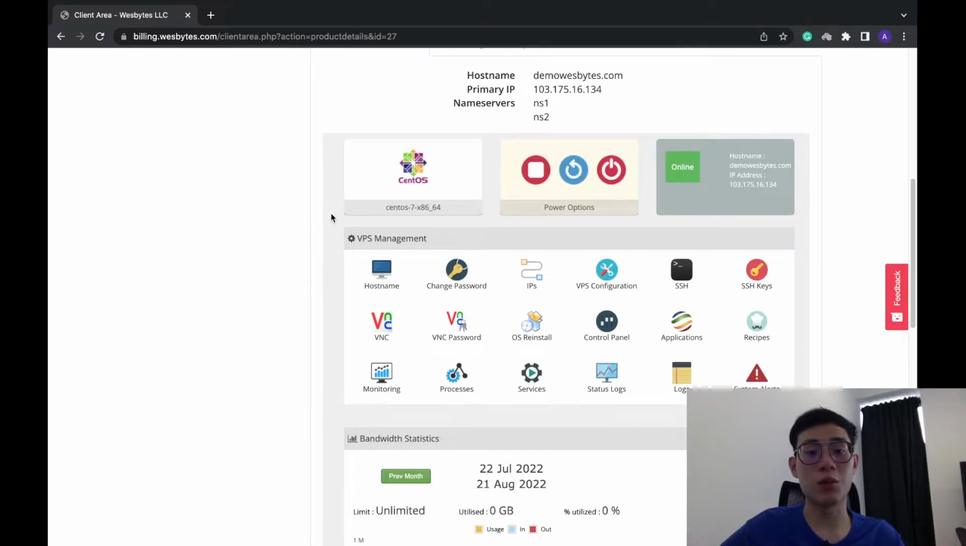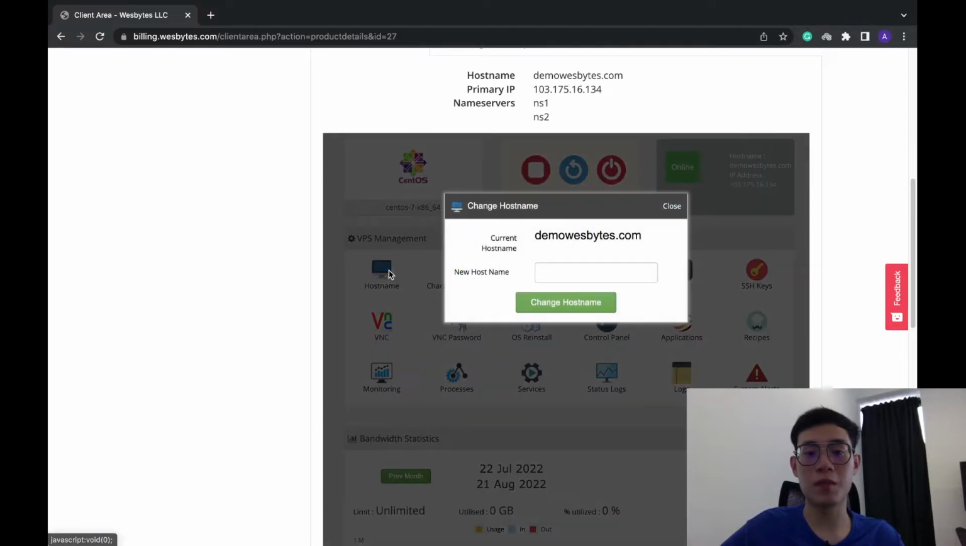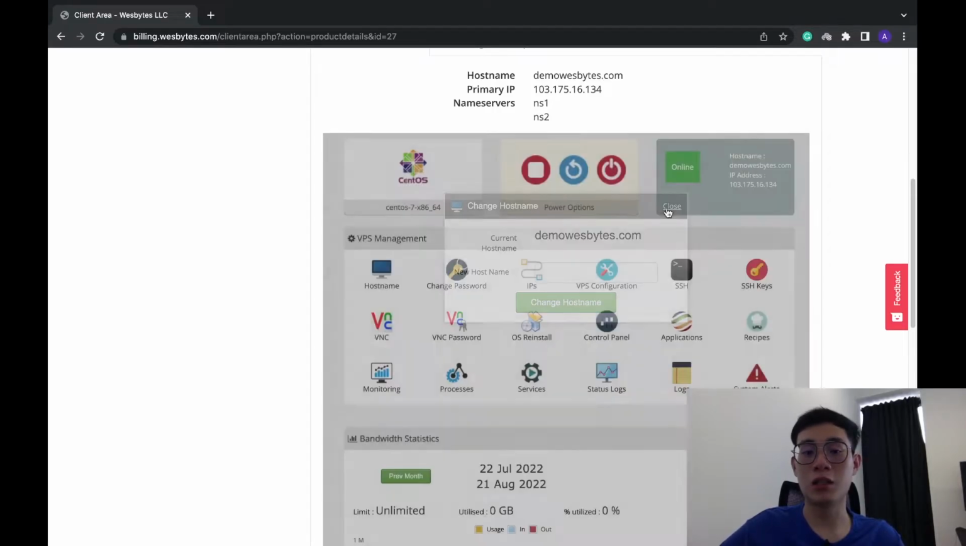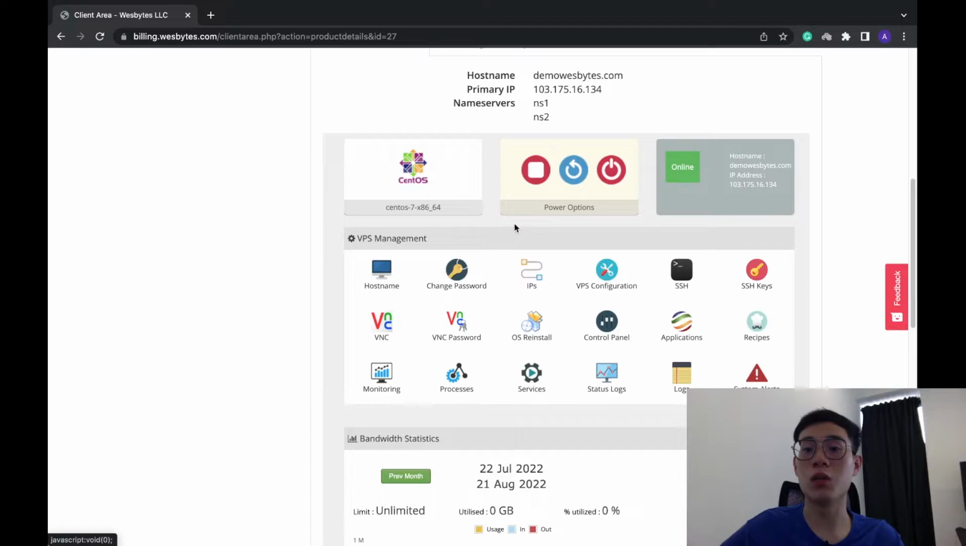Okay. So now we go to the first one, which is the hostname. So you can change your hostname here by typing a new hostname and then just click on the change hostname button. Just remember, after you click on the button, you need to power off your VPS and then just start your VPS.